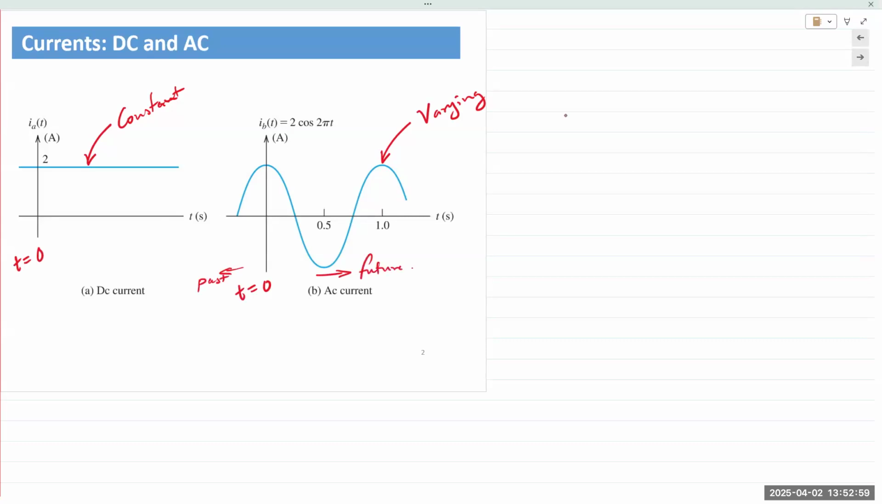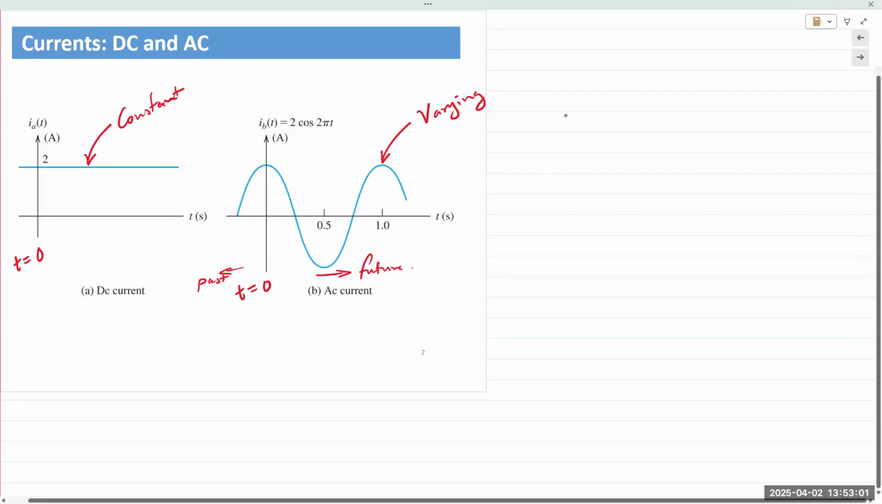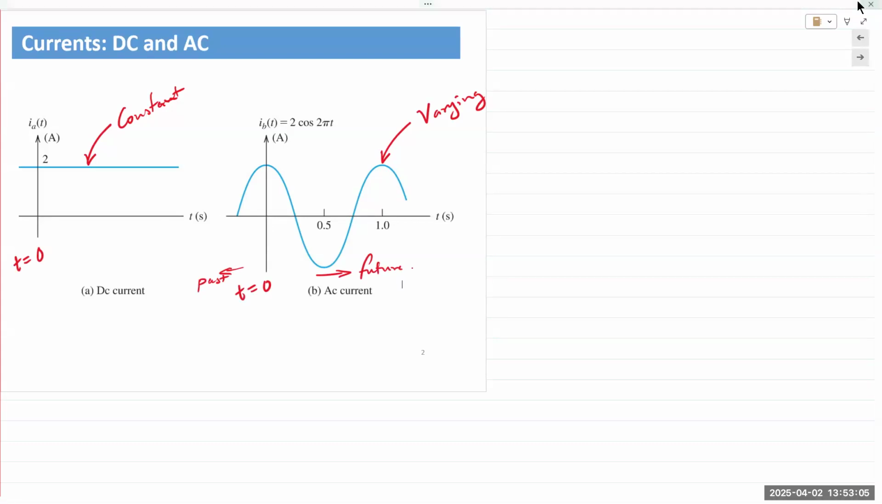AC is referred to as alternating because the first generation was sine wave generation, which alternated between the north and the south pole of the magnet, and so it generated a positive and a negative peak. But any kind of waveform that does not have a fixed value with respect to time is referred to as AC.